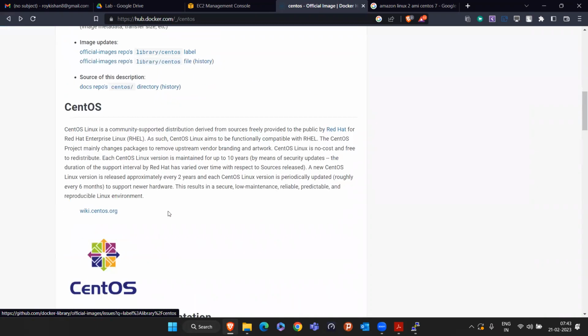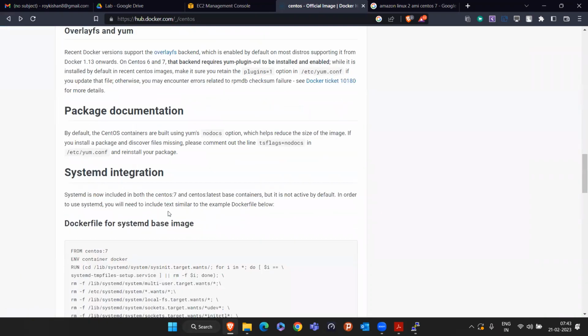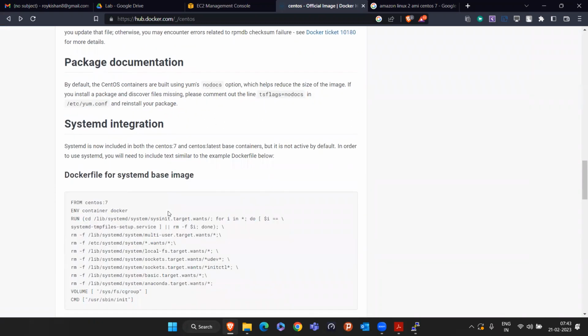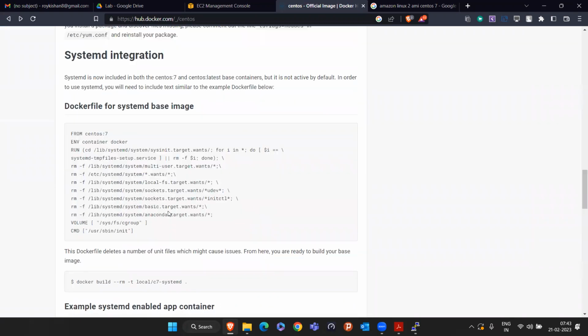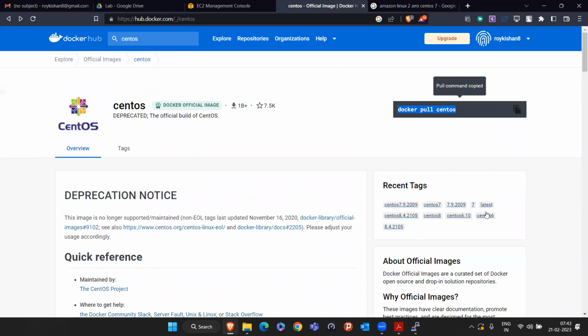Currently, if you run docker pull centos only, then by default CentOS version 9 will be downloaded. I think currently 9 is the default, yeah, it will be 9 only. But if you want to use CentOS version 7, you have to write centos, then a colon, and then 7. Okay, so something like this.